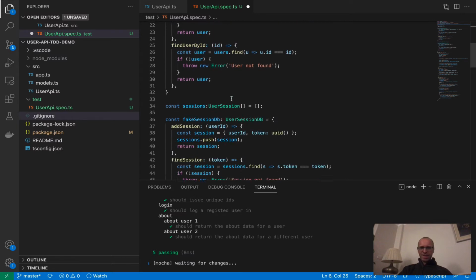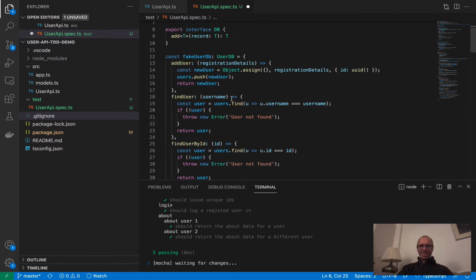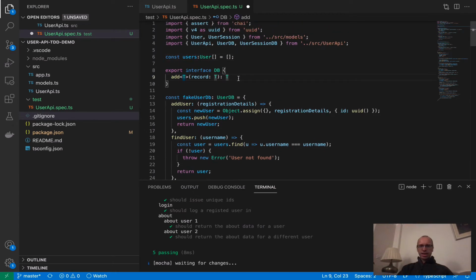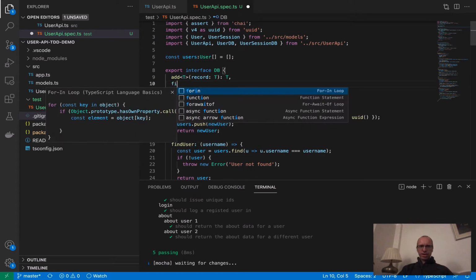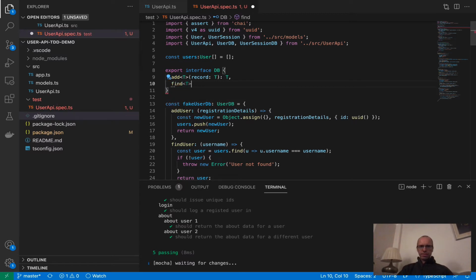I've got a cat meowing at me again now, as we can hear. And we're going to have a find function there, which is also going to take type T. Yes, Daisy, well done.